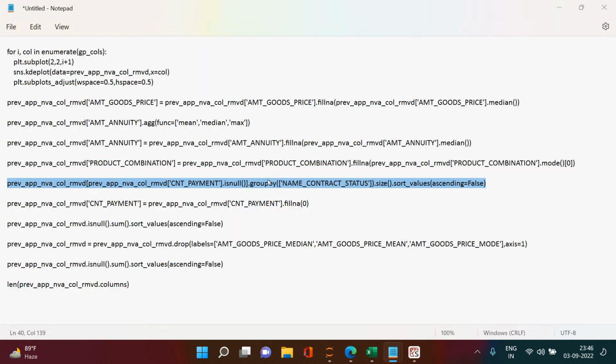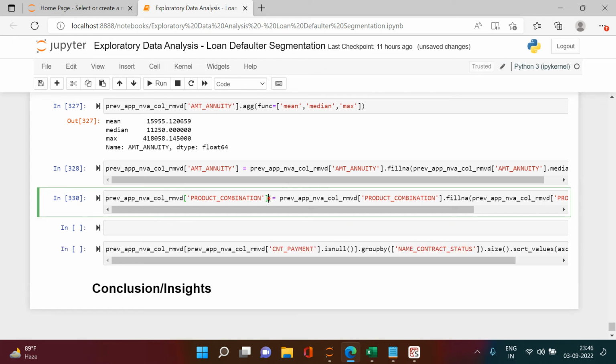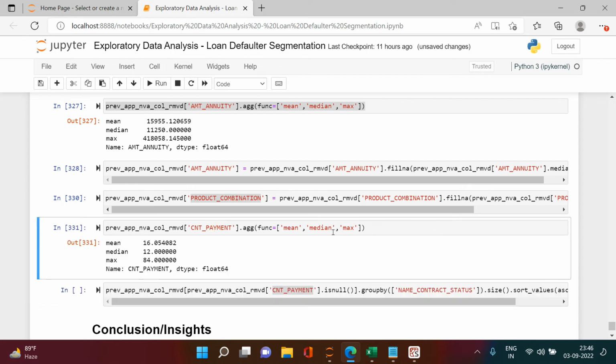So here what I'm going to do is, let me divide it in pieces first, and let's see the analysis. First of all, let's take this, and over here I will use count payment. So if you see, these are number of months, right? Mean is 16 months, median is 12 months, max is 84 months.